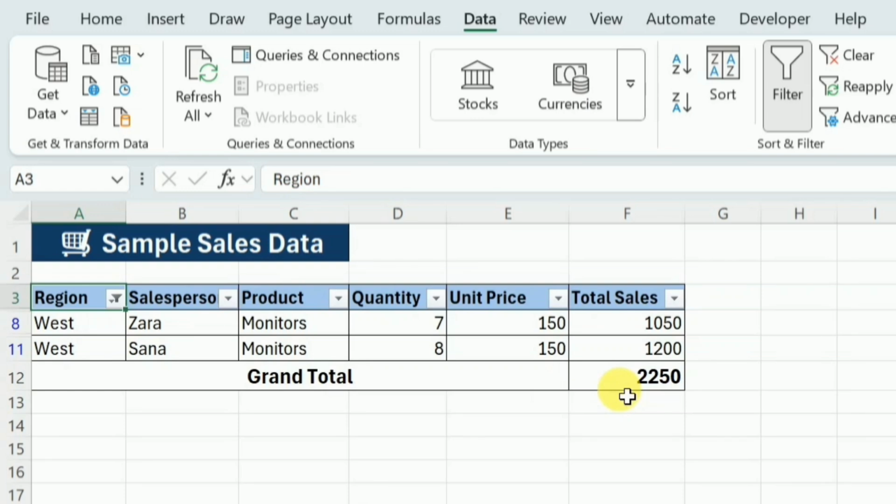So it means that I don't need to apply the sum formula again and again. So instead of simple sum function, this subtotal function works very well when we need to sort out our data and then apply a particular function.